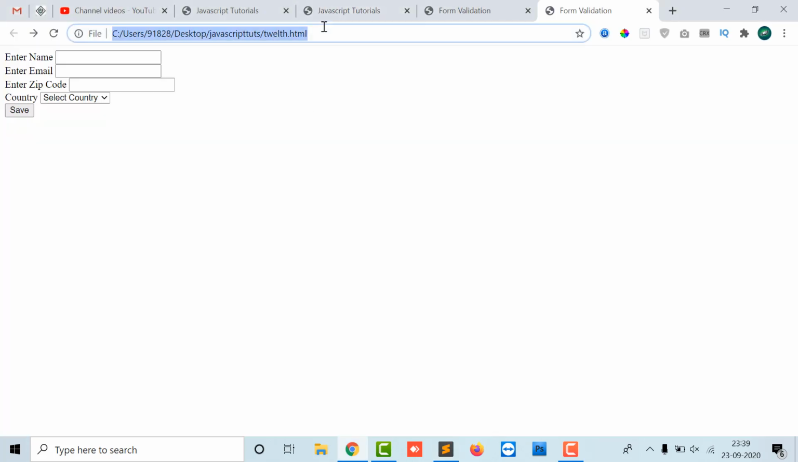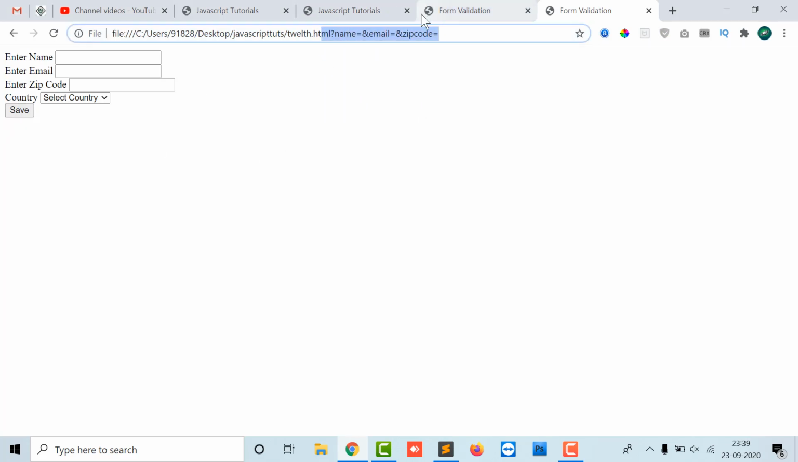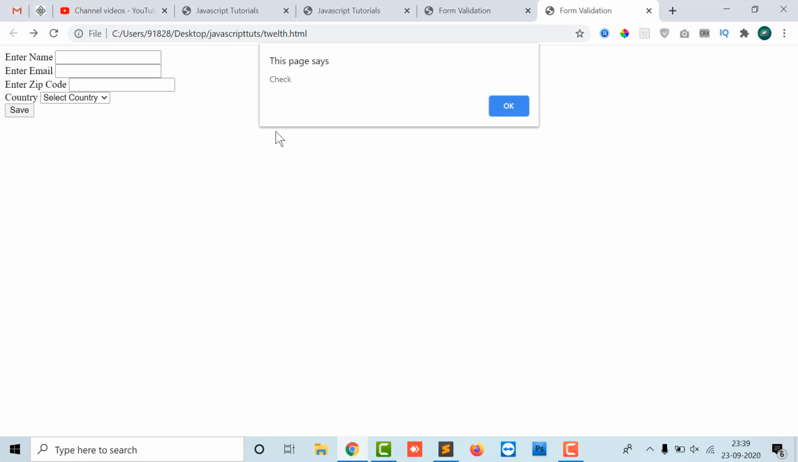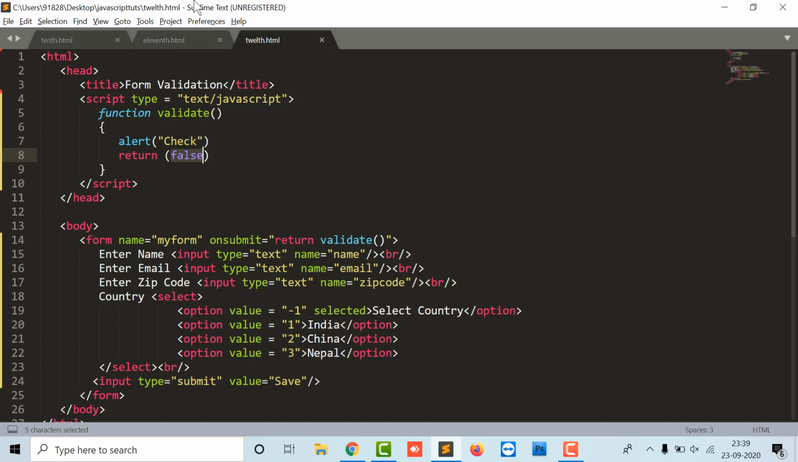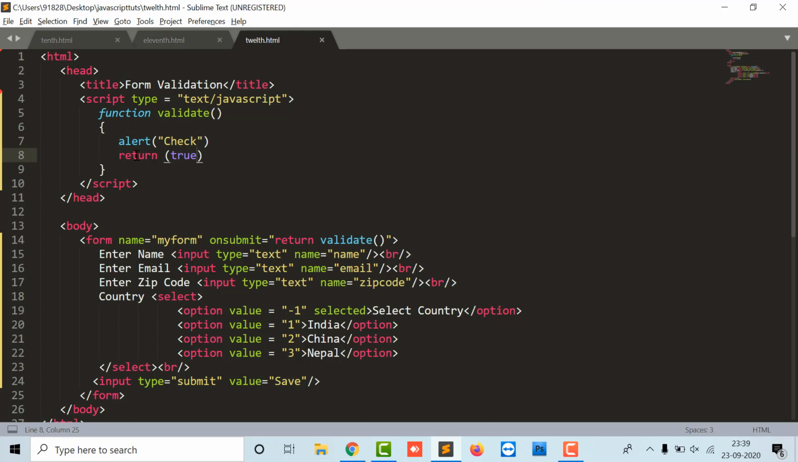So if I'm clicking on this and it returns true, the form will be submitted, because name, email, zip code will be submitted. And if I return false over here, my form will not be submitting and the page will not refresh. For example, I have written false over here, now save. Now the page is not being refreshed if I am returning false, and if I am returning true, then as soon as I click on this, the page will refresh. So this is the difference between return true and false.